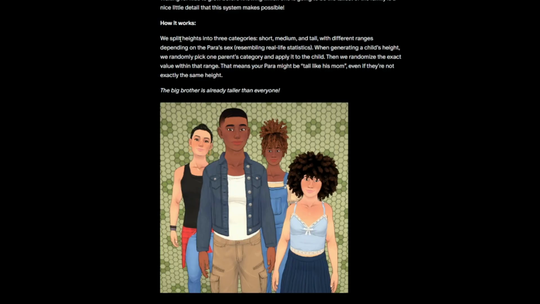They're splitting it into 3 categories, which is medium, short, or tall, with different ranges depending on their gender. So when choosing a child's height, they randomly select one parent's category and apply it to the child. Then they'll randomize that exact value within the range. That means your child might be tall like their mom, even if they're not the same height.